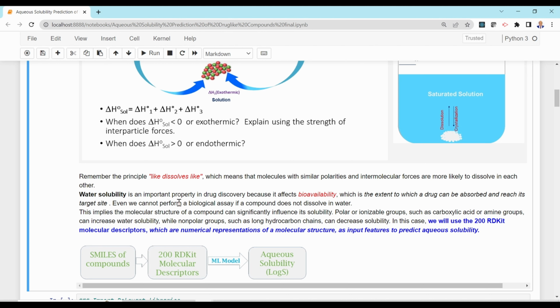Water solubility is an important property in drug discovery because it affects bioavailability, which is the extent to which a drug can be absorbed and reach its target site. If the drug is not soluble in water, you cannot even do any biological assay. So water solubility is a very important property.